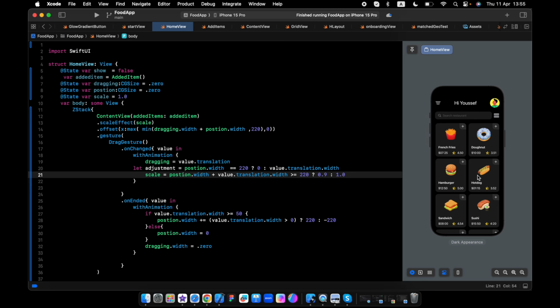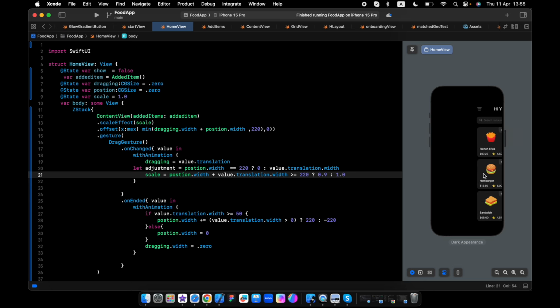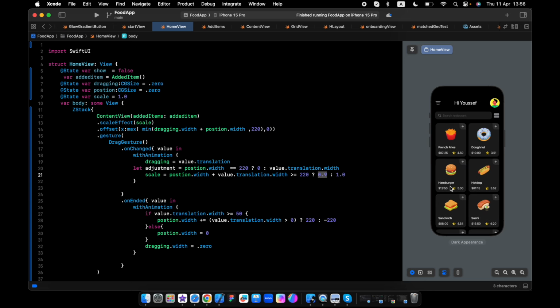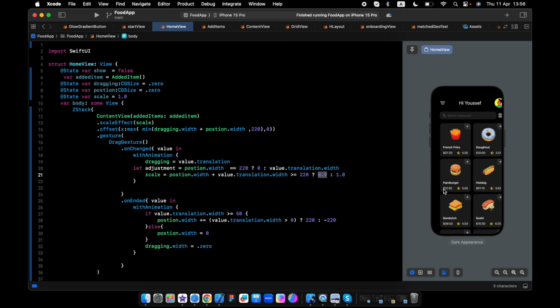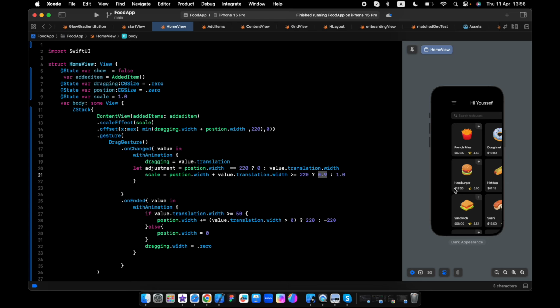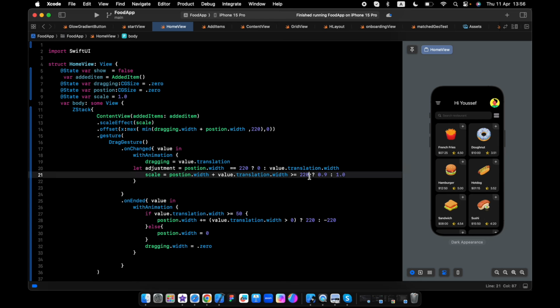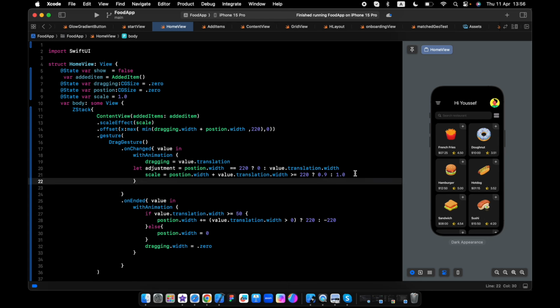Let's test this and see what will happen. If I'm moving to the right, 0.9 now because we are on 220. That is true. Also the scale effect is equal 0.9. If we move again, it returns to the 1. But I want, when I'm scrolling to the right, the view to get smaller and smaller, not only when we reach 220.